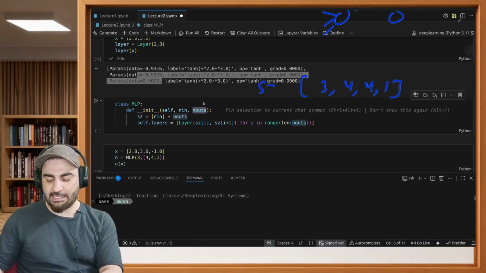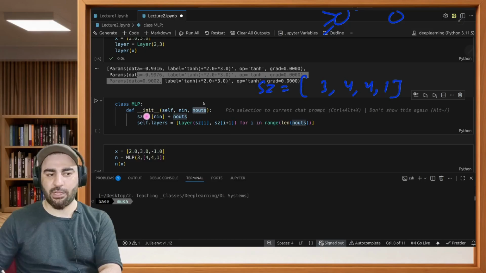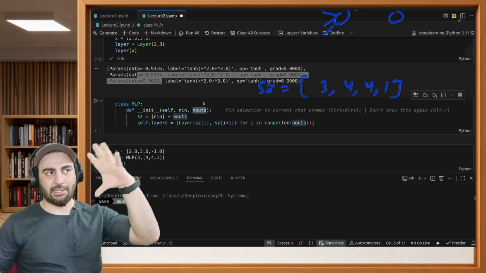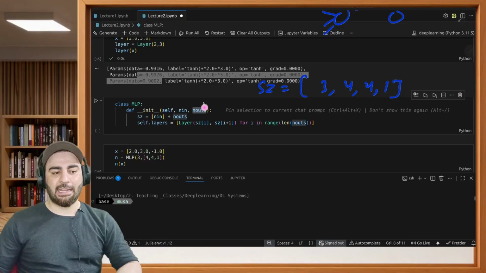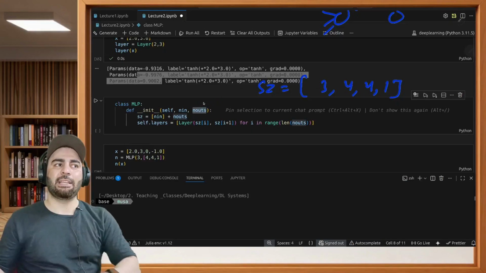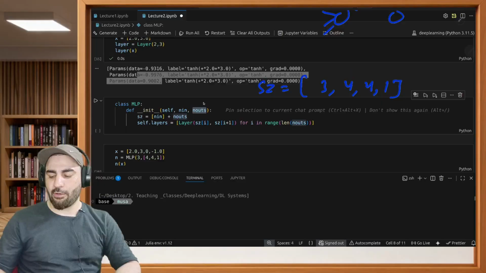Okay, so this is our SZ. In this case you have this SZ over here. So I have the number of inputs that will be going inside the network, and then I have n outs, which will be the layers, and each layer will contain a certain number of neurons. So the first layer will contain 4 neurons, second layer 4 neurons, and third layer 1 neuron.